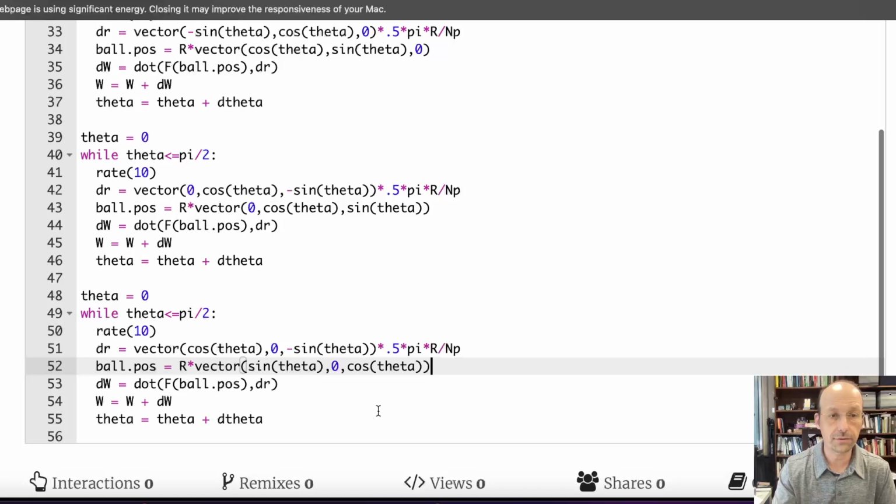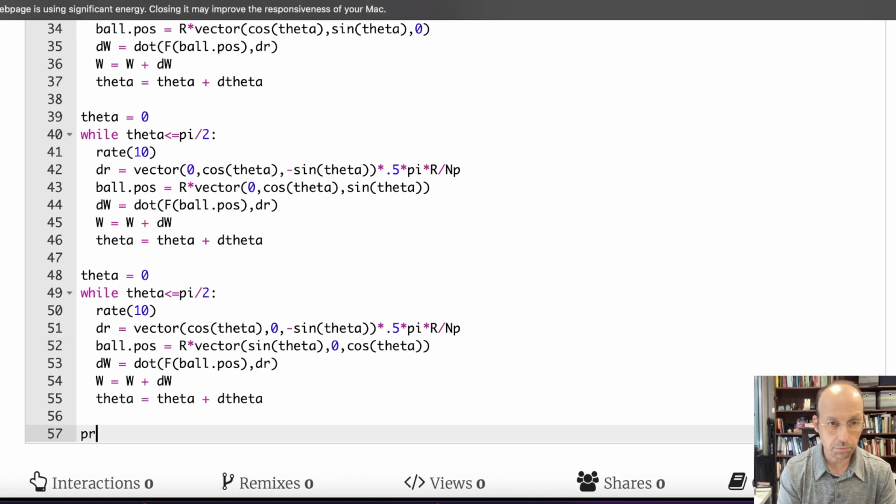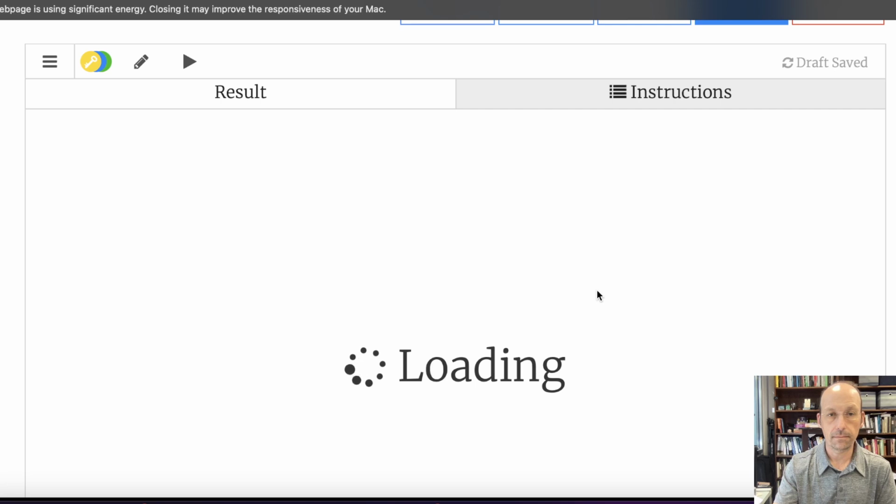Did I print the flux? And let's print, is that the last one? Print W equals W. And I'm not going to put the units because it's all fake stuff. Let's see, the moment of truth. Here we go.